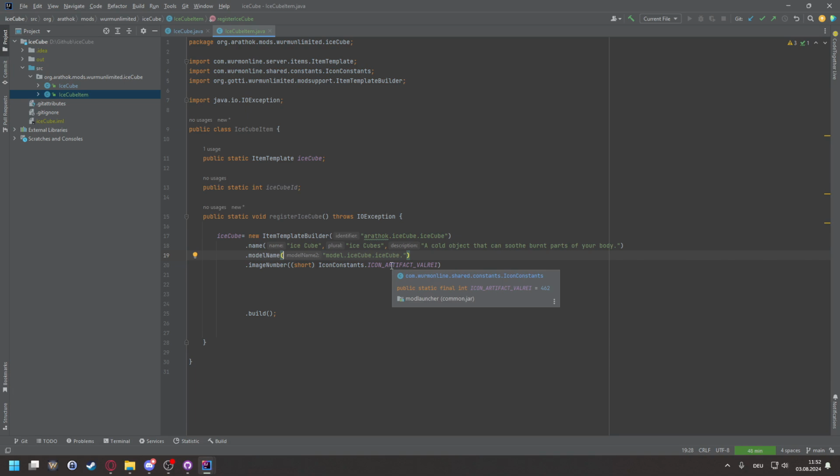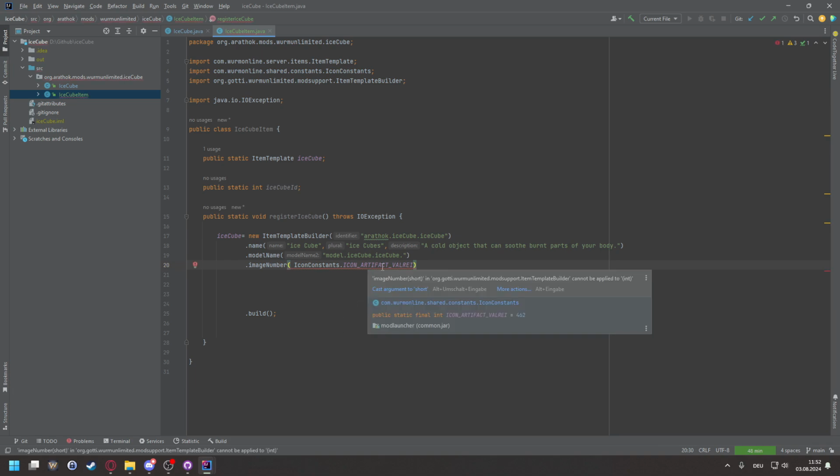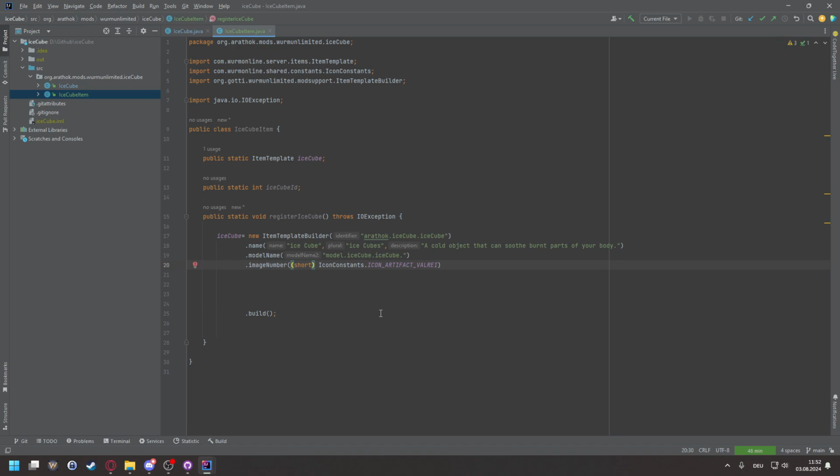So why do I put this short in here? Because this constant here, as you can see, is an integer, but image number wants a short. So if I delete that, it gets a squiggly line, and it will say, hey, image number short cannot be applied to int. So we cast it to short, because short and int are about the same. They just don't have the same max value.